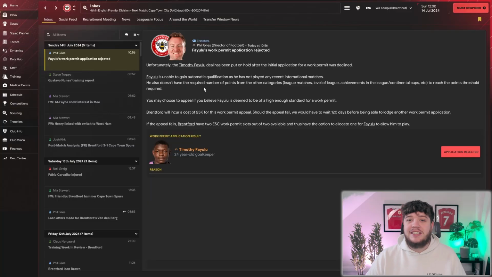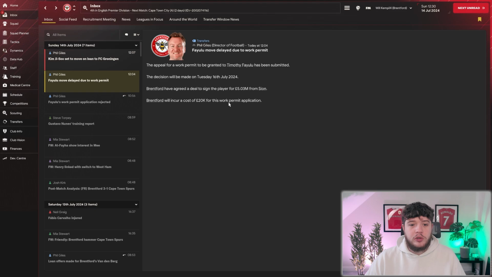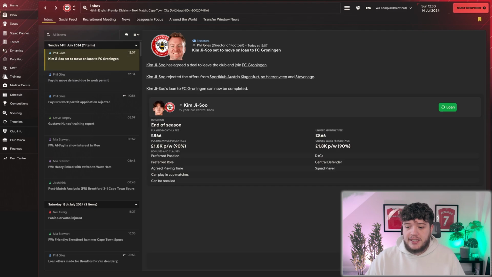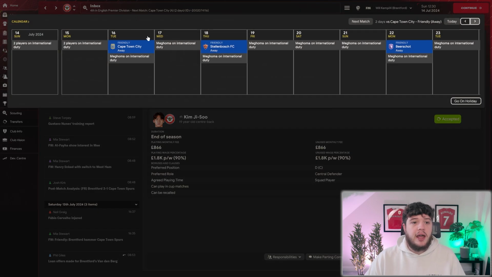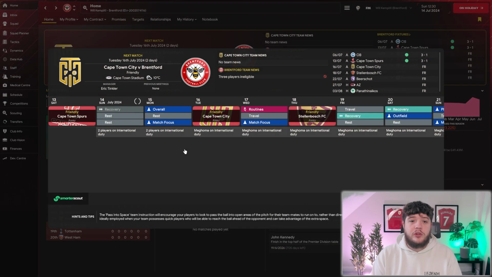So things are looking quite good. The Brentford Moneyball-esque transfer window is looking good. And this is exactly what I'm about in managing in England. Fayulu's work permit has been rejected. Now we have got ESL slots, which is great. I am, of course, going to appeal it and come back on the 16th to see if that got accepted. But that is the issue with managing in England and doing Moneyball. Sometimes the players you really want, you just can't get due to either using all your ESC slots or they just aren't going to qualify for a work permit, which is really annoying.